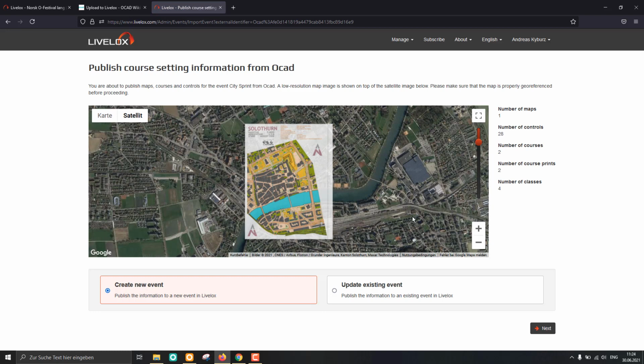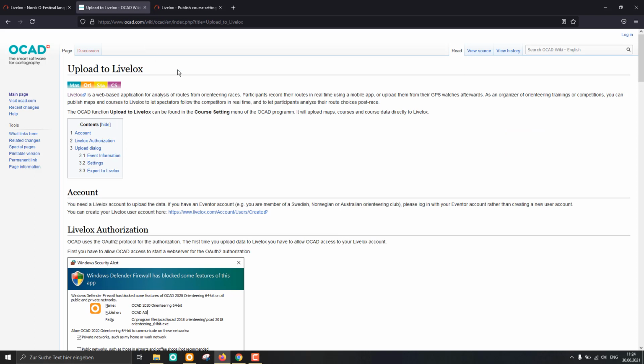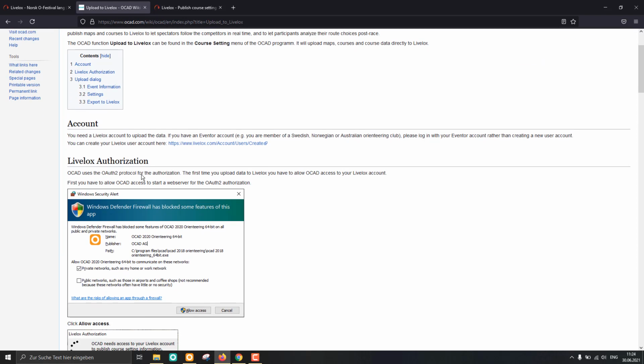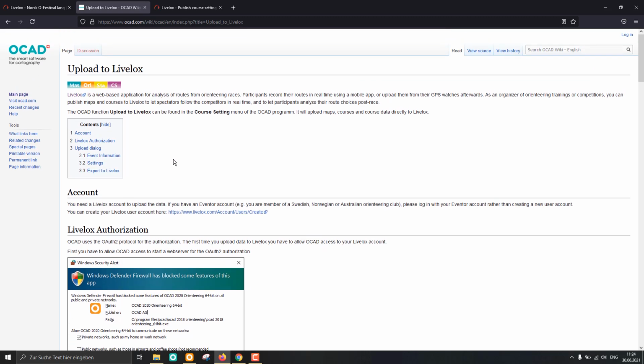So if you do not have a Livelox user account yet, please create such a Livelox account and log in, as I have done now, to use this function. Also, if you are using this the first time, you will be asked for some Livelox authorization. Please find more information about this step if you have any question in our OCAD wiki. But as I have already uploaded some courses and maps, this step will not be necessary for me.